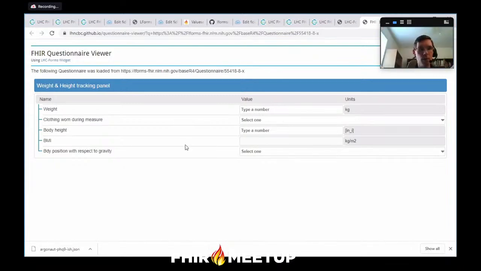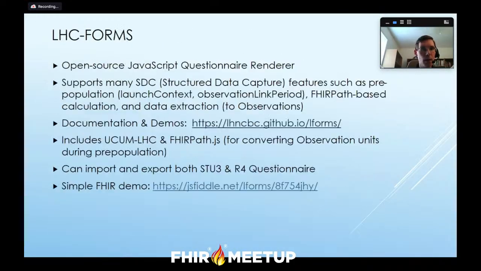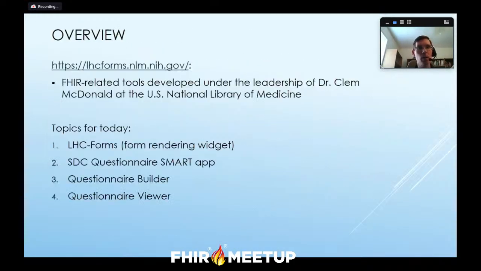So I just wanted to point out the base URL for our website that has all our, I guess I was not showing this slide when I thought it was showing it, but this is the main URL. It has links to all our tools and stuff. It's lhcforms.nlm.nih.gov.